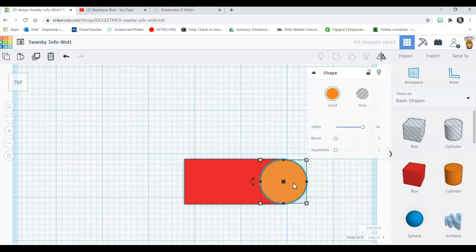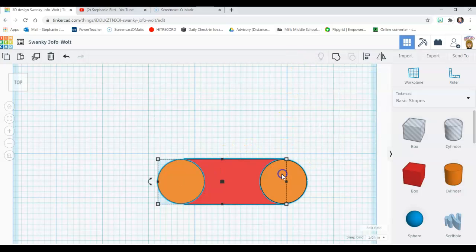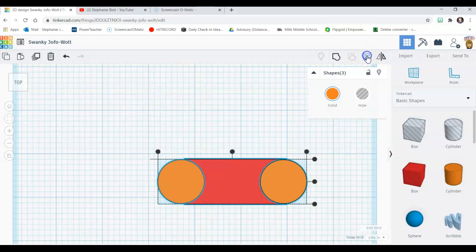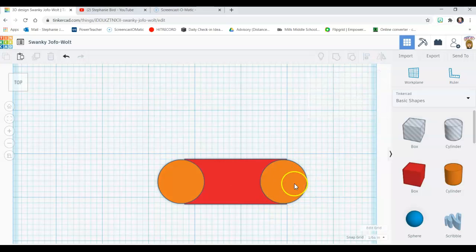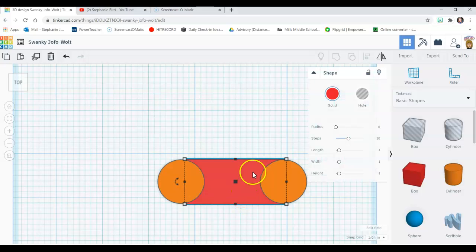Now, I'm going to make another one of those. So while it's clicked, I'm going to press Control-C, Control-V, and move it over to this side. And then I'm going to click all three of them, Shift, and select all of them. I'm going to grab my Align tool and align them up in the middle so that it is on the edge there.